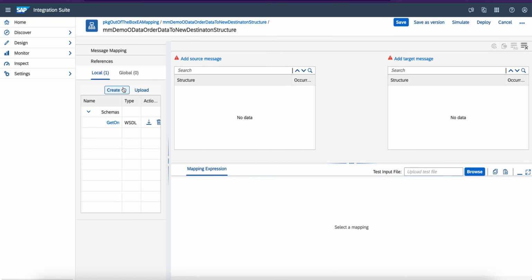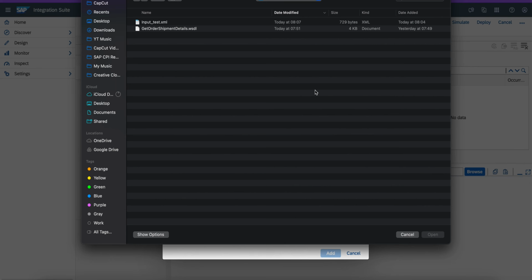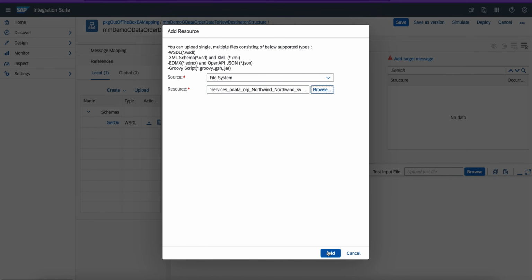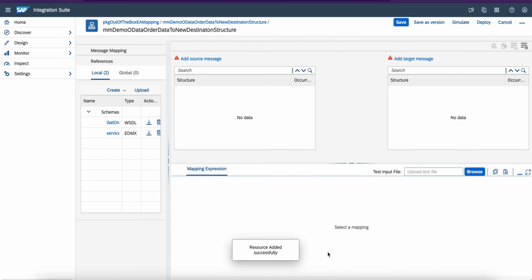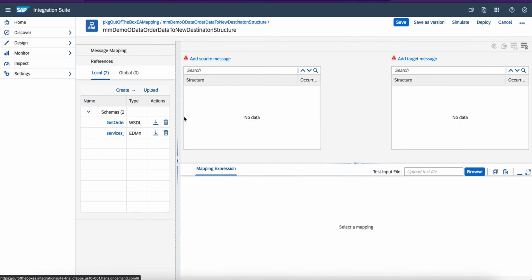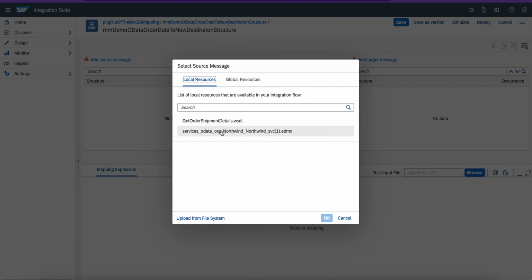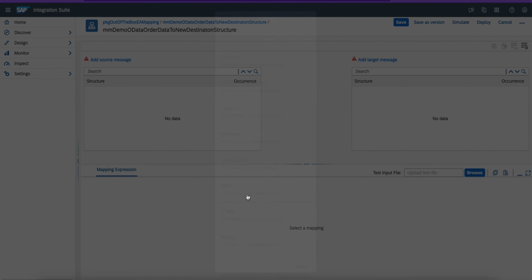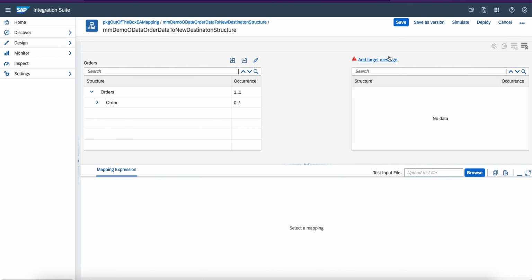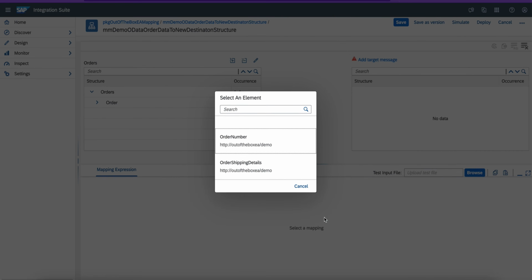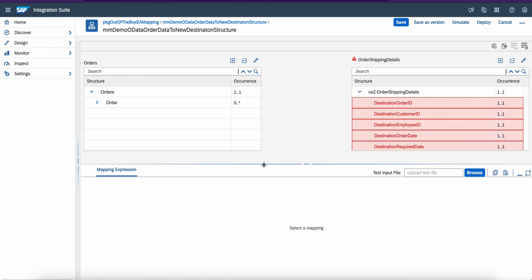Now let me go back to the mapping again. I'm going to upload the same file here as well. So file upload, okay, add. Probably I made a mistake, but you will know the mistake at a later stage. Let me define the source type here. I'm going to select the source as OData because I need to map the OData response to my target structure. So it loaded my OData structure, the source structure, and now I'm going to load the target structure, which is my web service. Okay, let's load it.